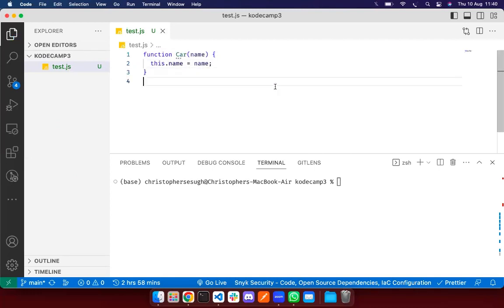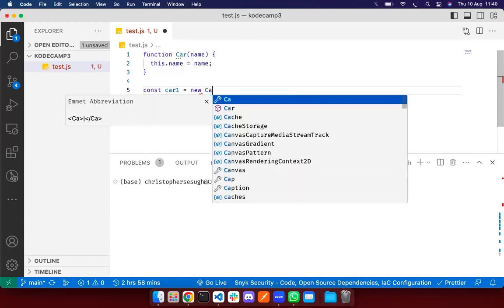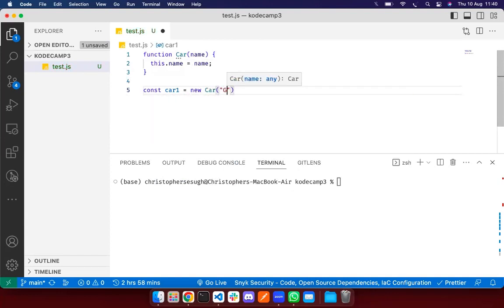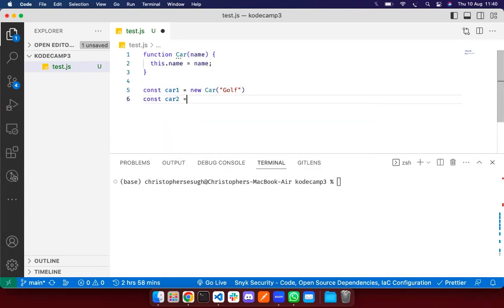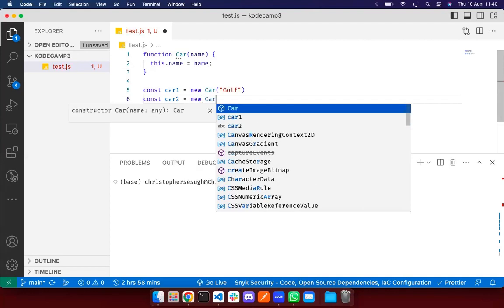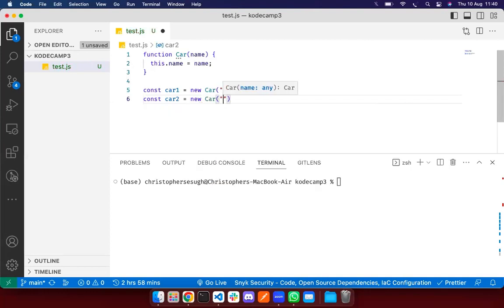And with this, we may want to add a method to this Car prototype. You know, the prototype is the initial object where other objects can inherit from. So we may have two instances. Let's say we have car1 is equal to new Car. Then we pass in a name of Golf. And we have car2 is equal to new Car. And we pass in a name of, let's say, Honda.